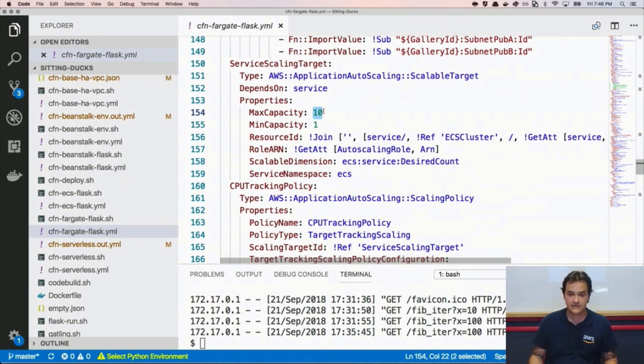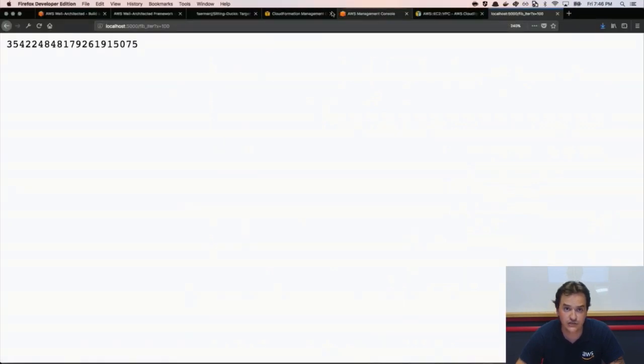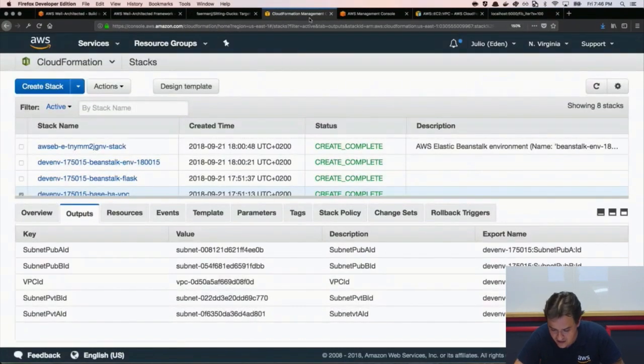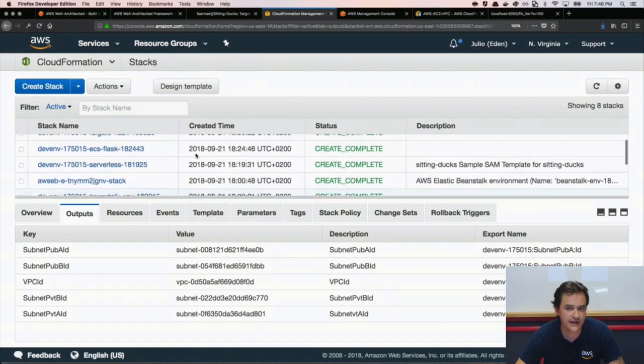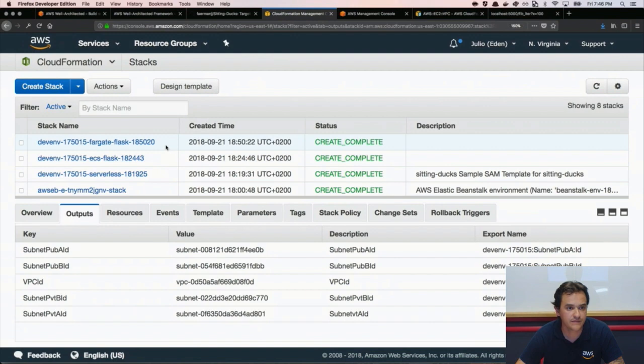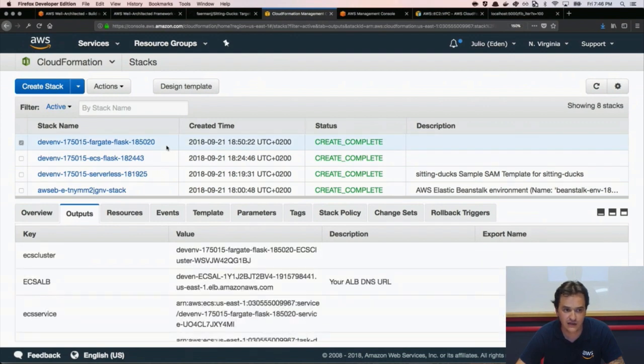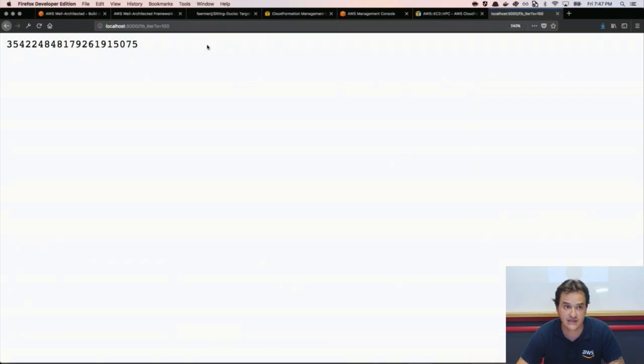So let's take a look at that. In my CloudFormation console, right here, I have each of those stacks created, so you can see they all create and run fine. This is the Fargate Flask one that I just created, and the same idea holds true if I get the URL for my load balancer and do it just as I did on localhost.